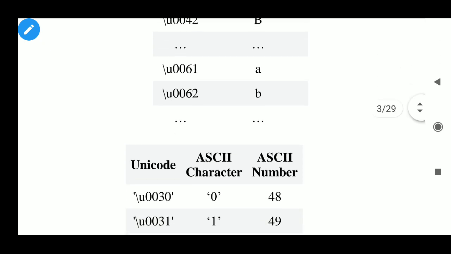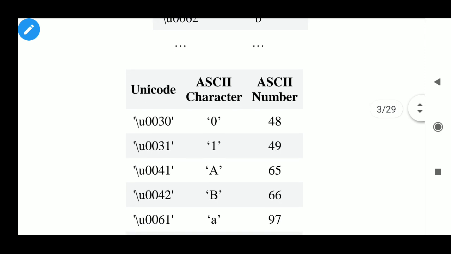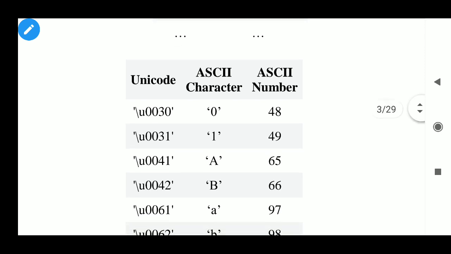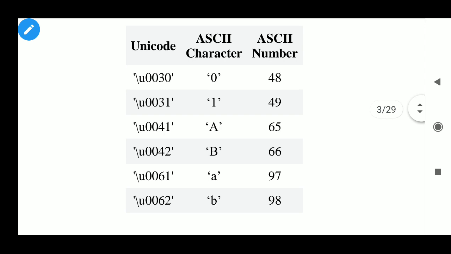So the ASCII character, ASCII number and Unicode number are given here. You can see 0030 is the character 0 and its ASCII number is 48. 0031 is 1 and its ASCII number is 49. So 48, 49, 50, and it goes to 58 like this way. So A is 65, and so on.